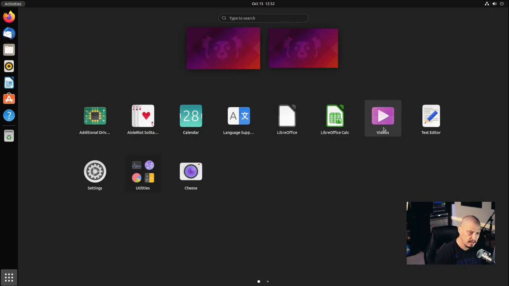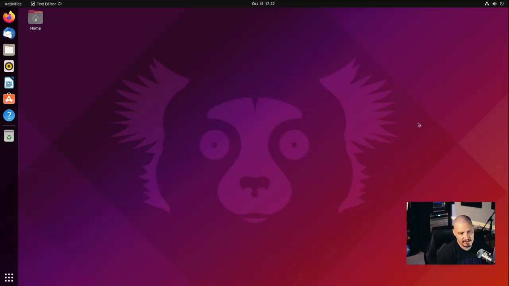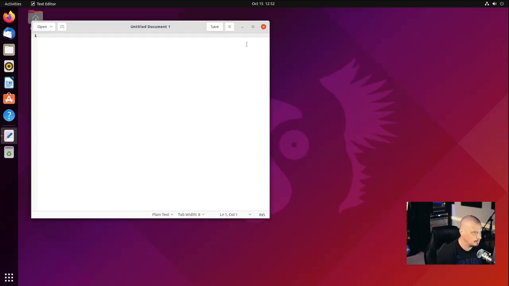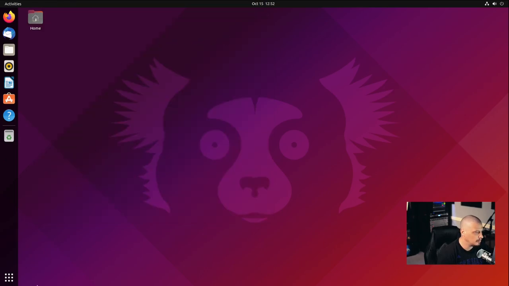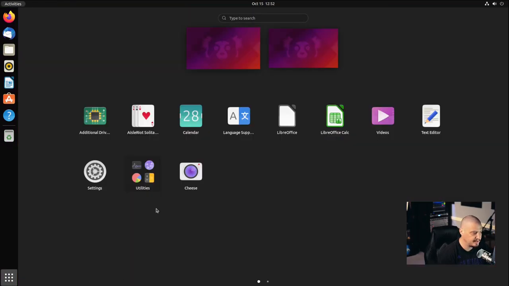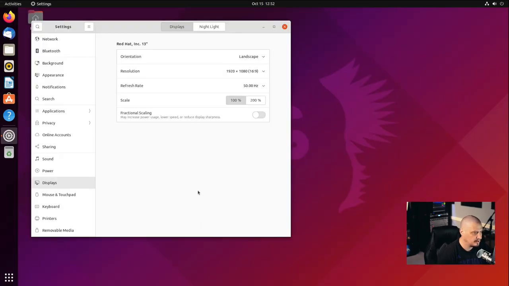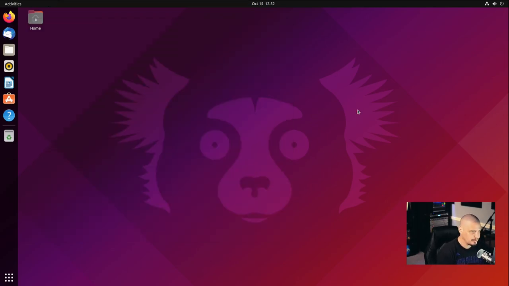That's kind of weird. Videos, that's GNOME Videos. Text editor, that's just gedit, GNOME's plain text editor. Really nice little text editor. I quite like gedit. We have settings, which is just the GNOME settings manager, where you can change things like the screen resolution, which we did earlier, or change your power settings, keyboard settings, and things like that. You can think of it as like a control center.